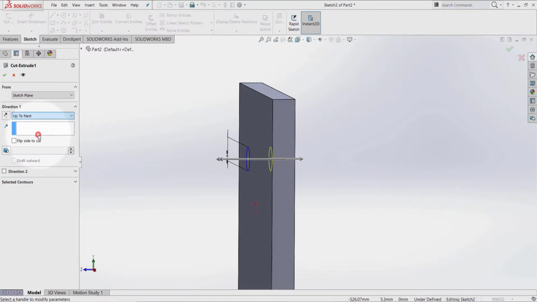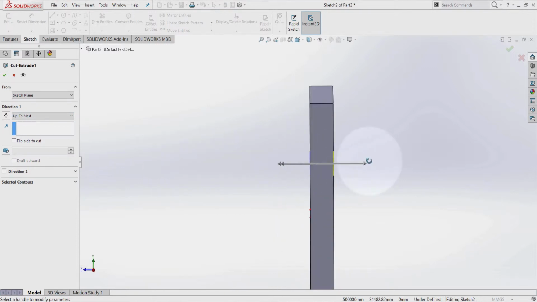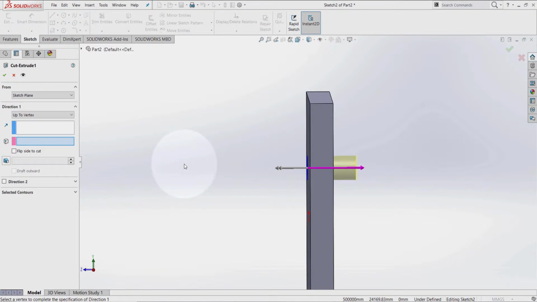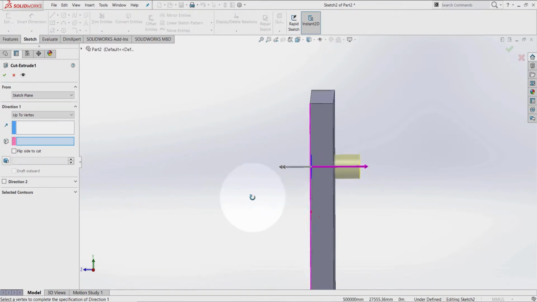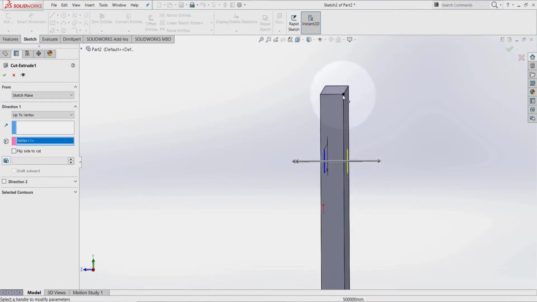Up to next. The up to next is very similar to the through all option. They work with the same theory. Very similar to each other. Select the up to vertex. When you have the up to vertex selected, you have to select the point, and it's going along this point.